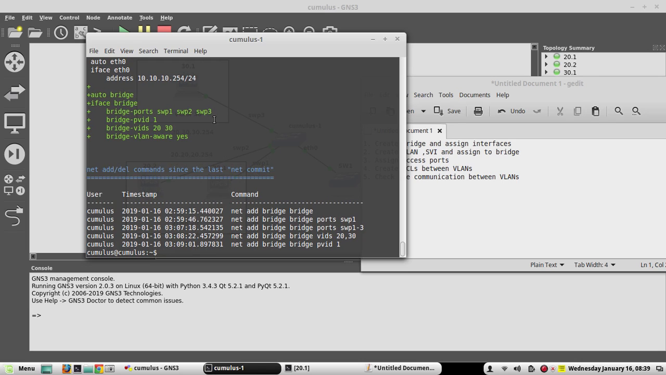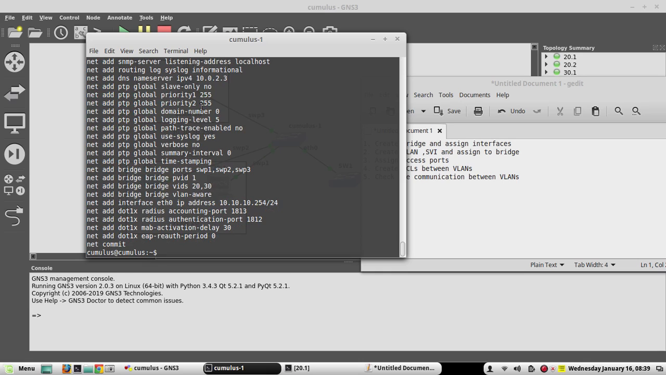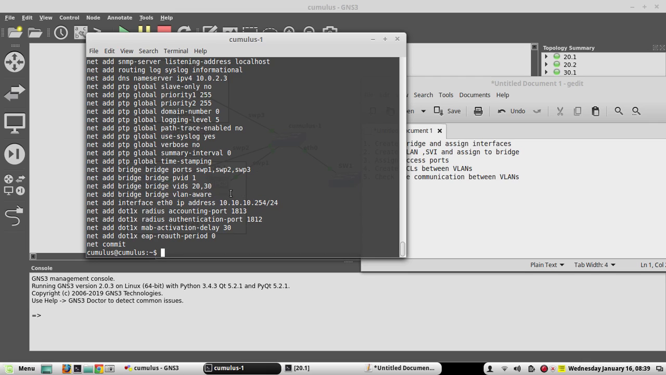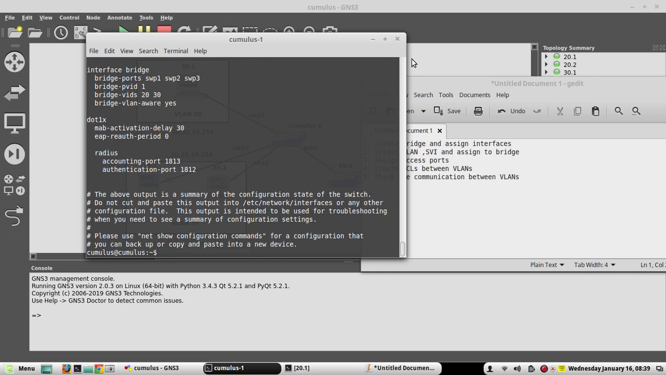To check the configuration, net show configuration commands. You can see the configuration which we applied. These are the lines. And you can also give it like net show configuration, which will show the configuration in a text format.